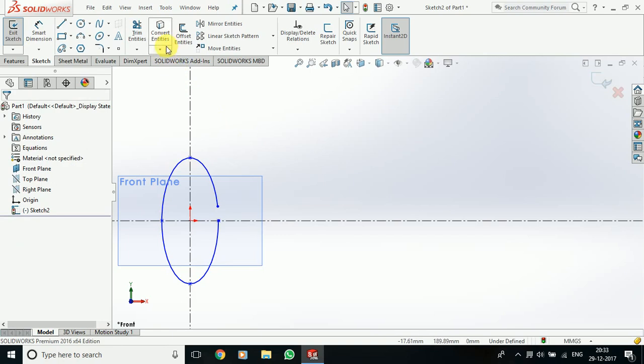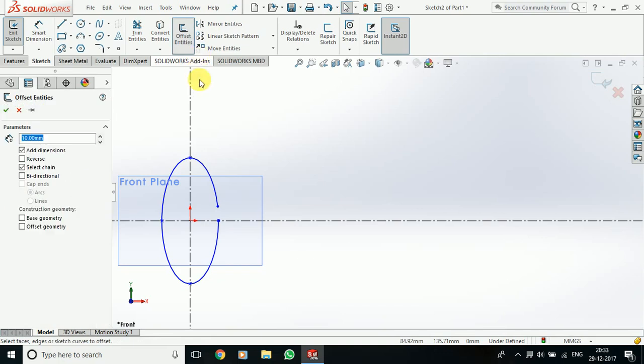Yes, the next thing is convert entity. It is used to make the same image on any other plane. Okay, it is commonly used in 3D. Now the next thing is offset entities. Click on offset entities. Like we want to make an offset for this, just click on it.